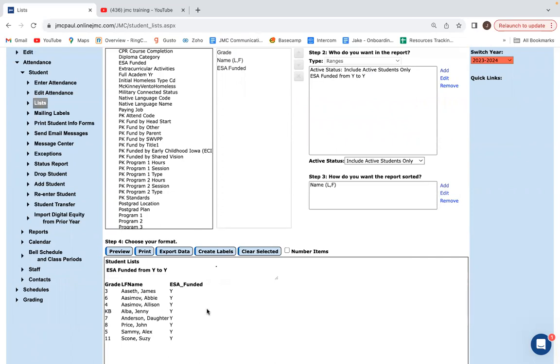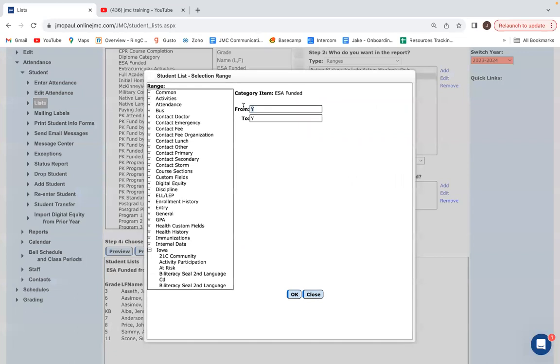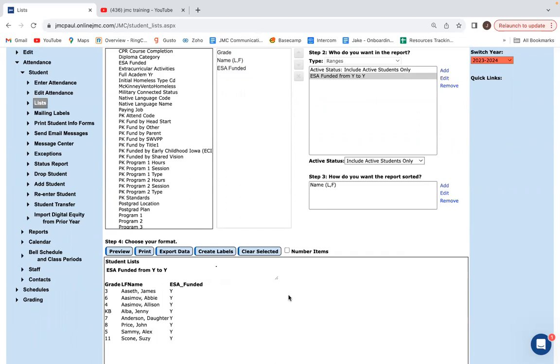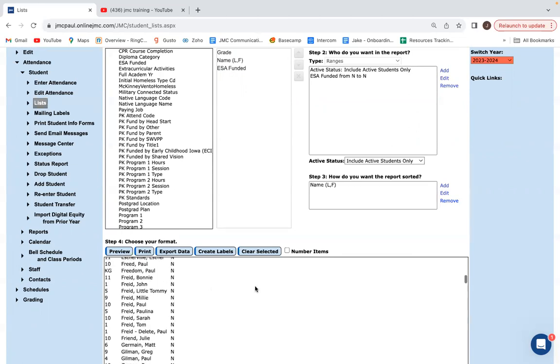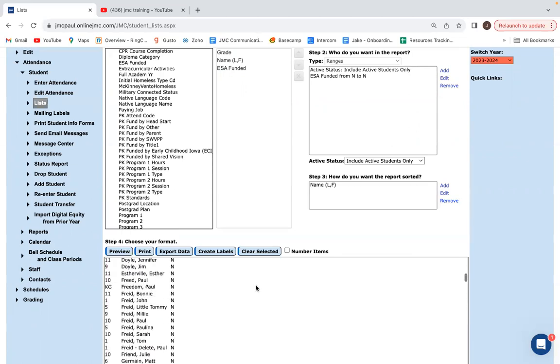Suppose I could do the same thing with N to N, so I could see just the students that are not ESA funded. So if I had to look and see if I had a student on that list that maybe I feel should be on that list, that would be another way to do it. Sure. Absolutely.